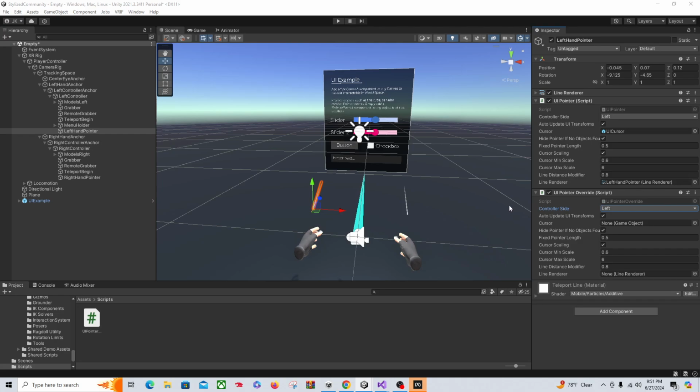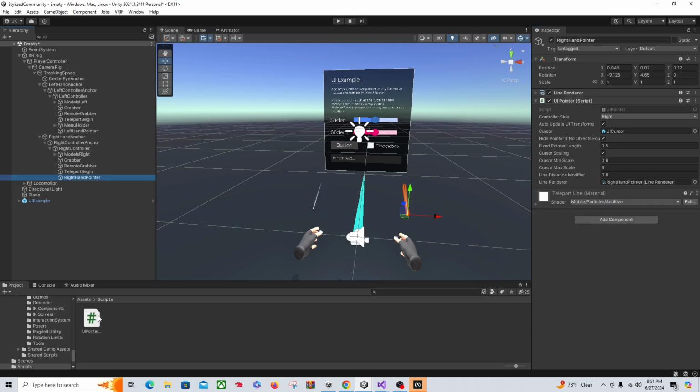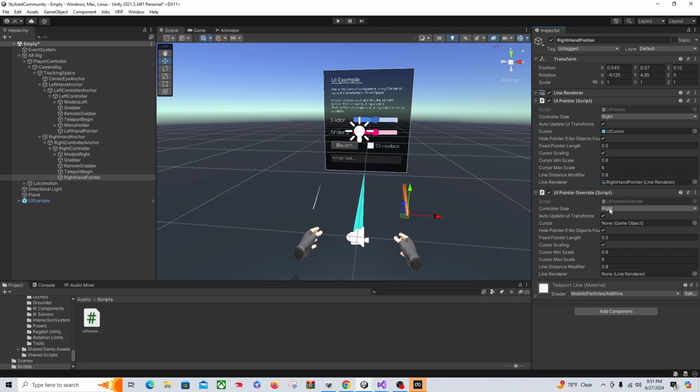Okay, moving on. Before we move on, let's go ahead and put that script on our right hand, and we're going to do the same thing. We want this one to be right, and we want this one to be left. Then make sure you disable the UI pointer on both.